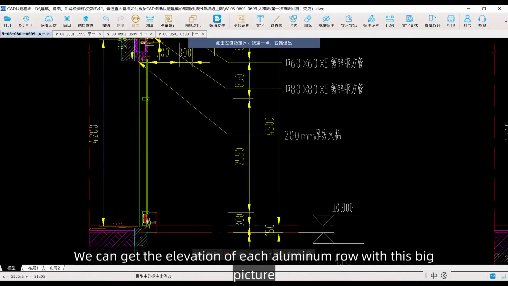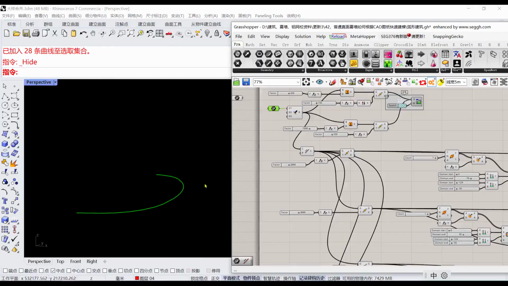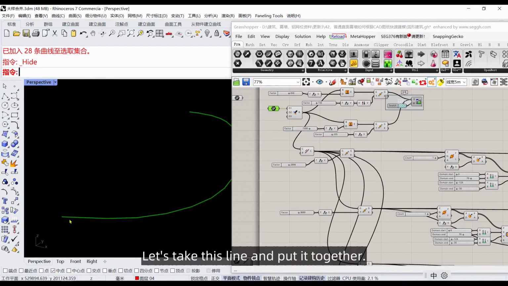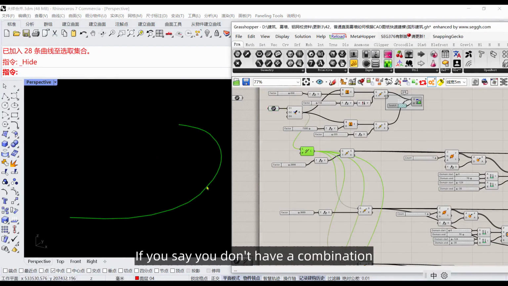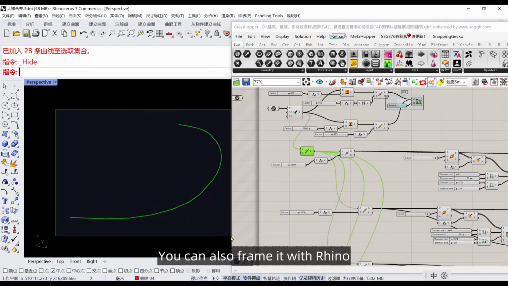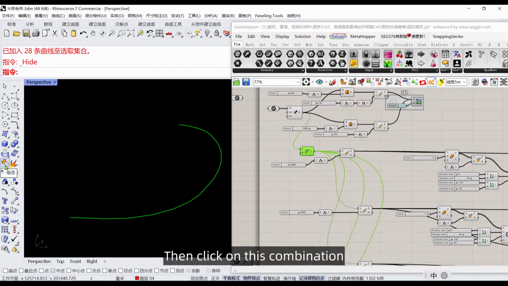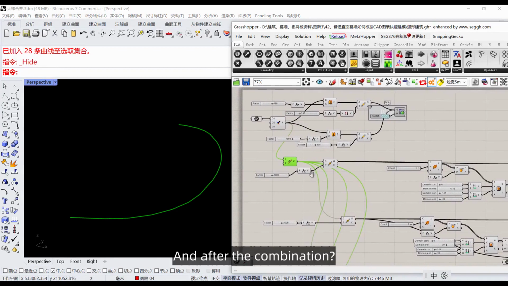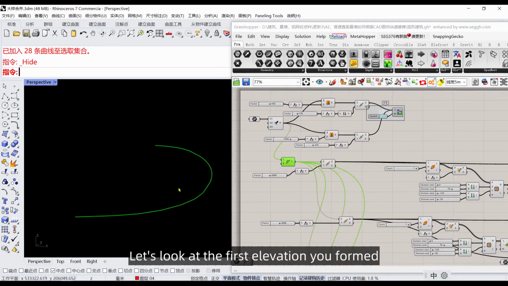We can get the elevation of each aluminum row with this big picture. And then, let's take these lines and put them together. If you don't have a combination, you need to combine them. Don't do it with this command; you can also frame it with Rhino. Then click on this combination. And after the combination, let's look at the first elevation you formed.